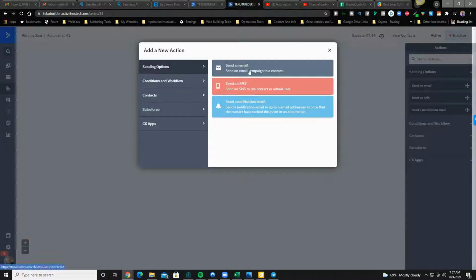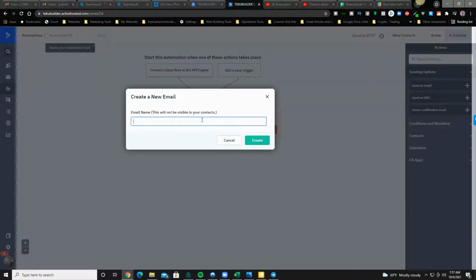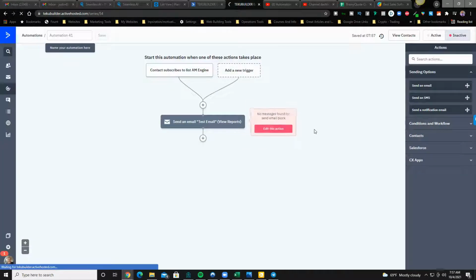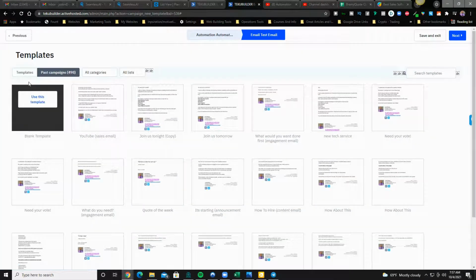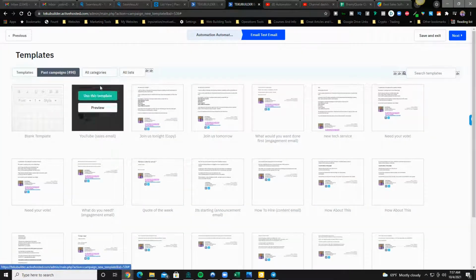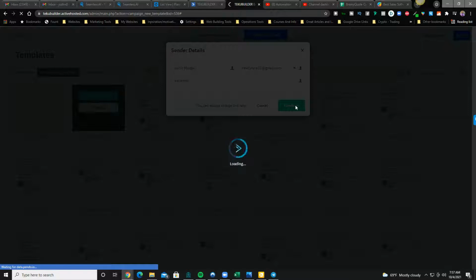Once you get here, typically I'm going to send an email immediately. It says you do not have any emails to send, and create an email to get started. So I'm naming this test email. Hit create. Once you do this, it'll give you a bunch of templates. Again, choose the template of your choice. I am going to use a past email, which makes my life easier. I just go here and say use this template, test email, and hit continue.